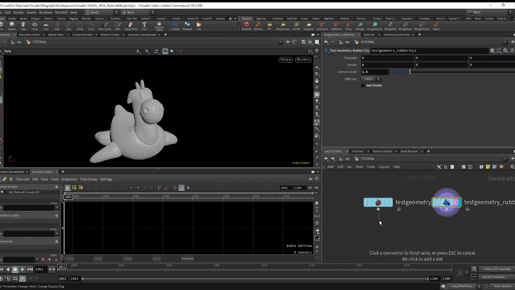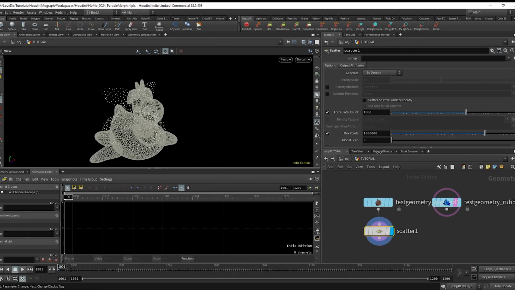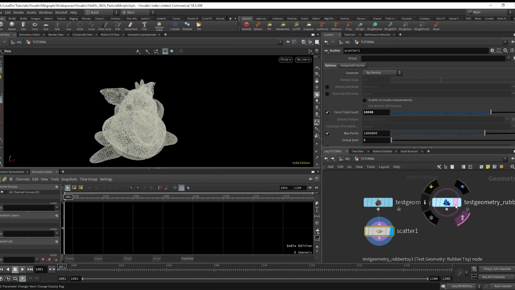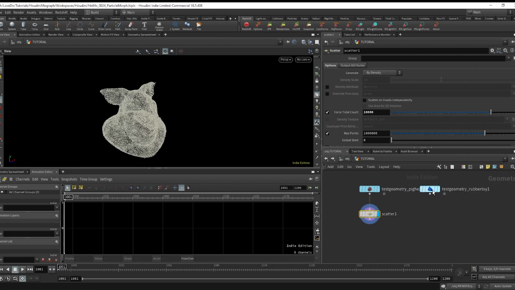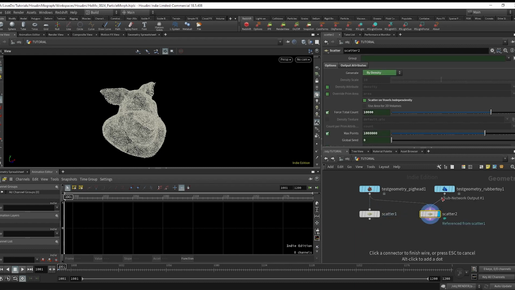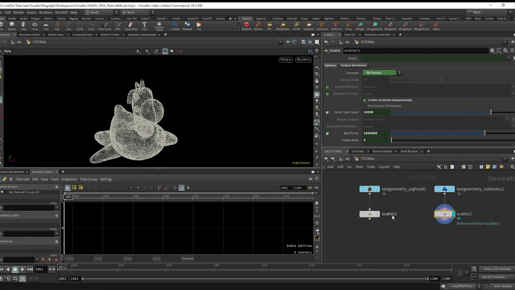Now make a scatter node. And I'm just going to add an extra zero, so 10,000 points. When it comes to rendering, you're going to want a lot more than this, but for the sake of previewing, we're going to keep it low. So we want the same amount on the second object. So hold Control, Alt, and Shift, and then drag this node over, which will make a linked copy. That way, if we change the values on one of them, it'll automatically adjust to the other one.